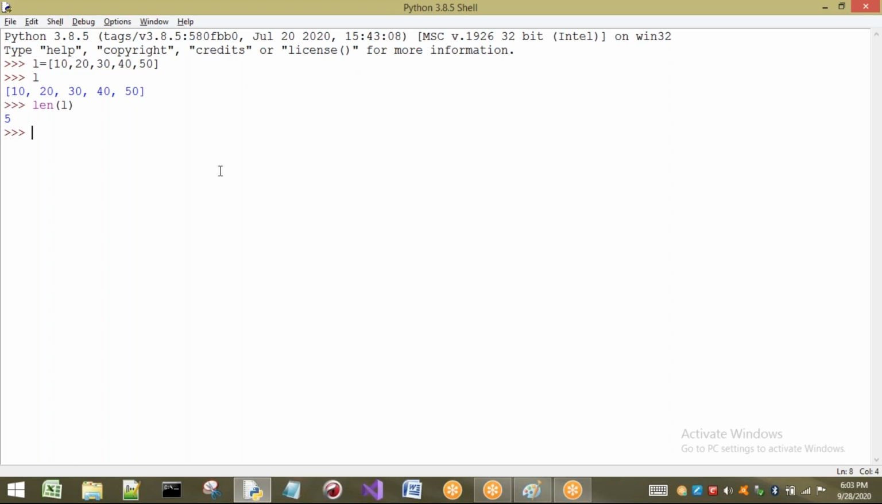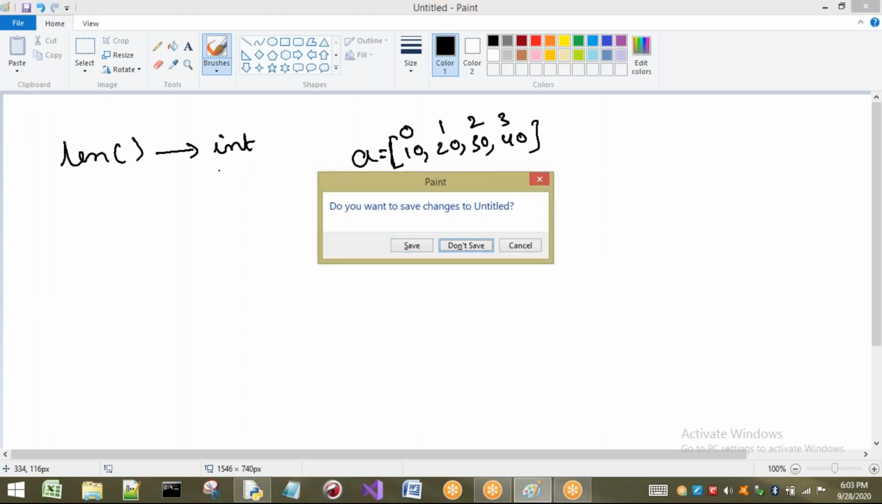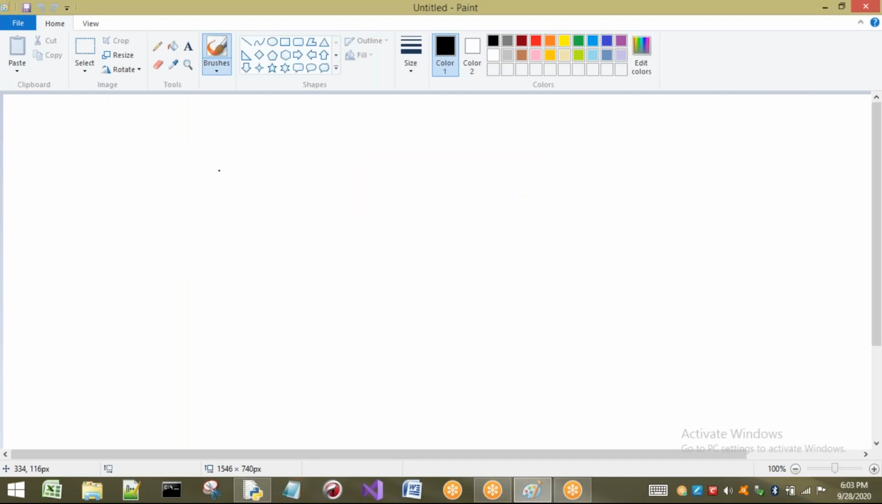Next one is count. We are going to see the count method. You cannot say it is a function, it is a method. You can understand the difference between method and function when we go to the concepts of object oriented programming. Now I am going to take a method called count. This count method returns the number of times the specified element appears in the list.